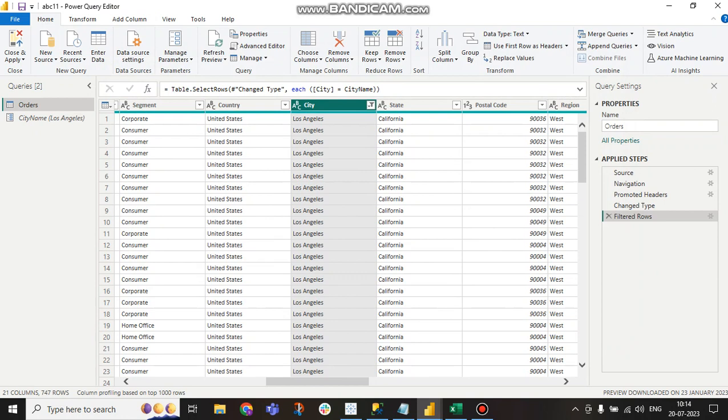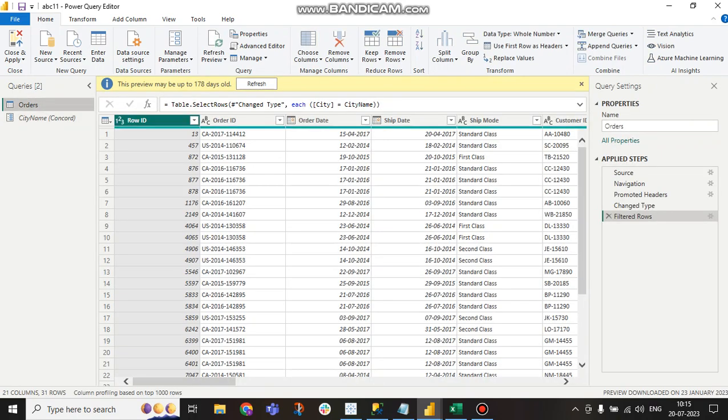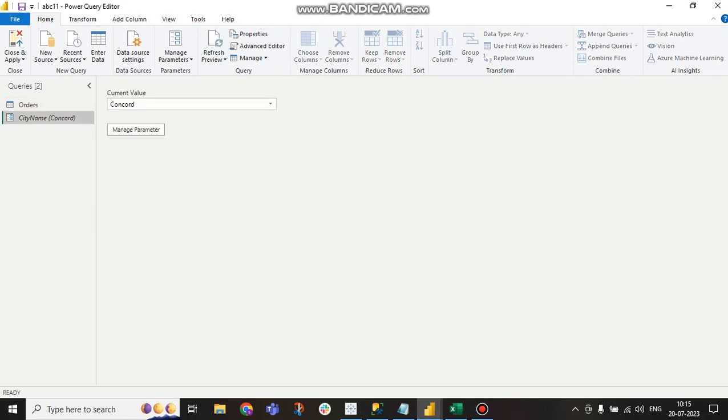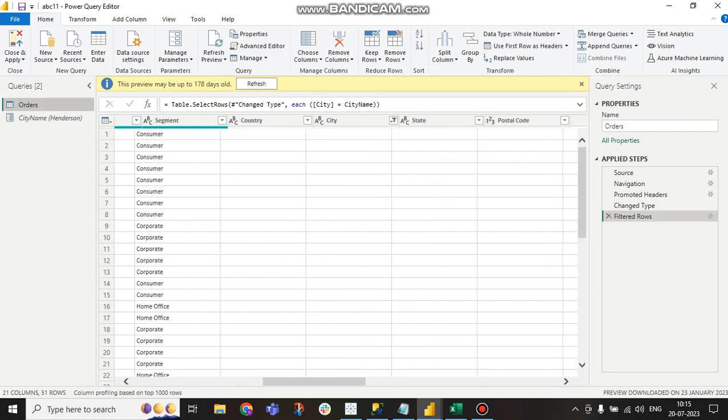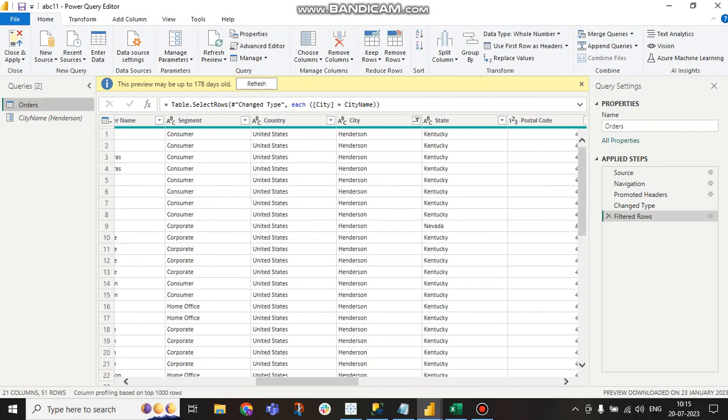Now you can see city name is coming. So if I go to city name parameter, I am changing it to Concord. Then go to orders, go to city name. Here you can see only Concord is coming. Again in the city name parameter, I change it to Henderson. Go to orders and go to city name. Here you can see only Henderson's data is coming. Then close and apply.